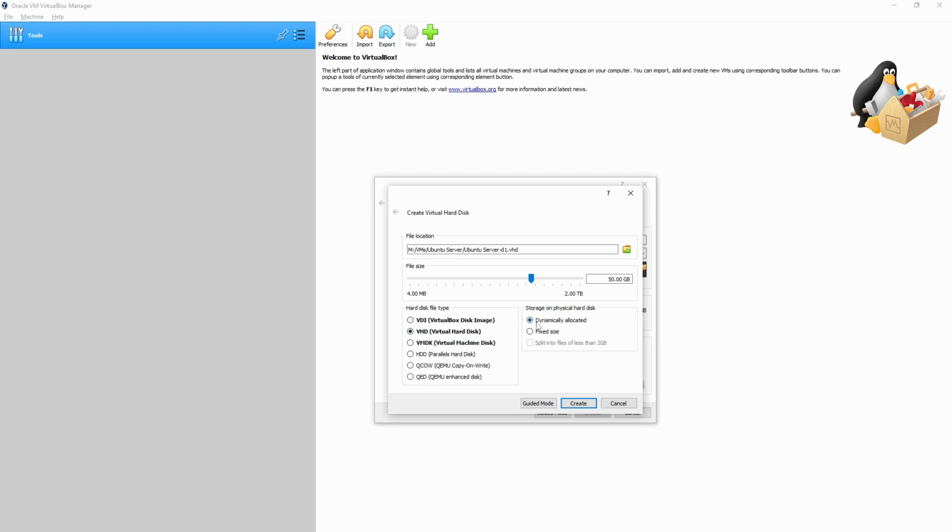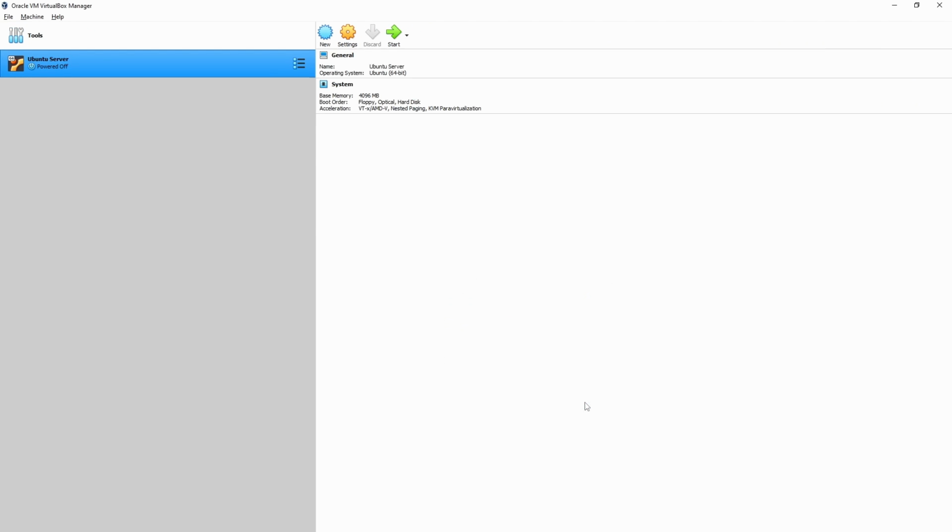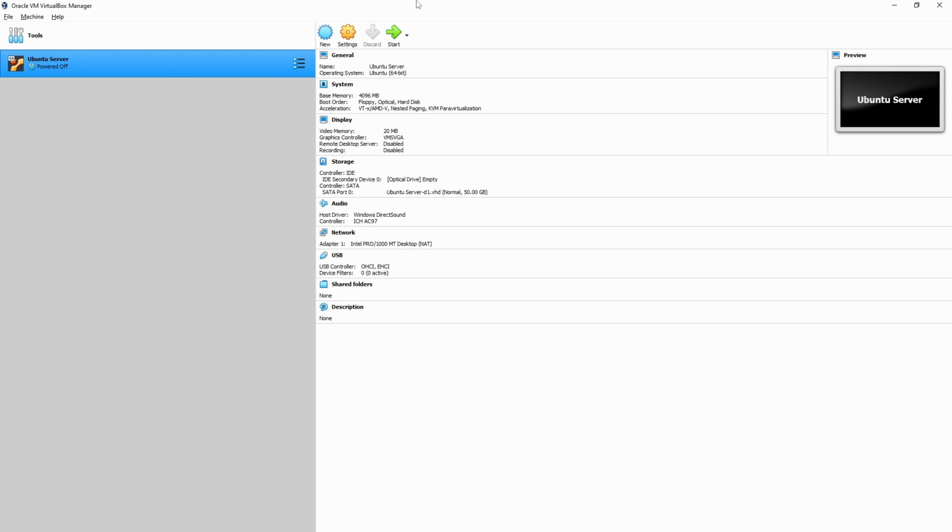And finally, I'm going to leave it as dynamically allocated because that means that the size of the disk on my physical system will grow with the size of the virtual operating system. So for example, when it starts, it will just be a couple of 100 kilobytes. Then as it grows, as the operating system's installed, it will grow to between 2 and 4 gigabytes. But it will allow it to be read up to 50 gigabytes within the virtual machine. So I've got everything as I want. I'm now going to click create. And there's our virtual machine. All we need to do now is just go through a few settings and just make sure everything's in order.